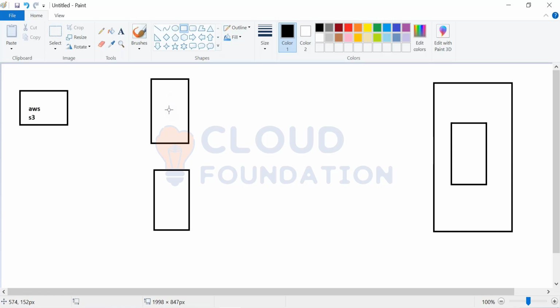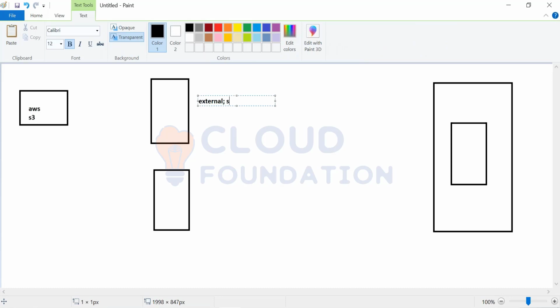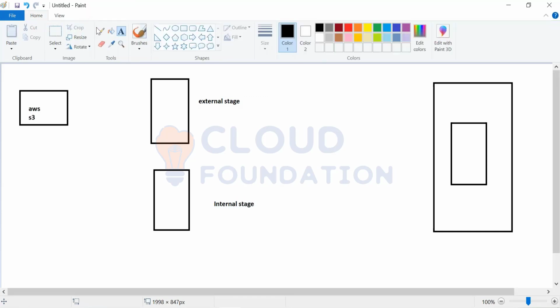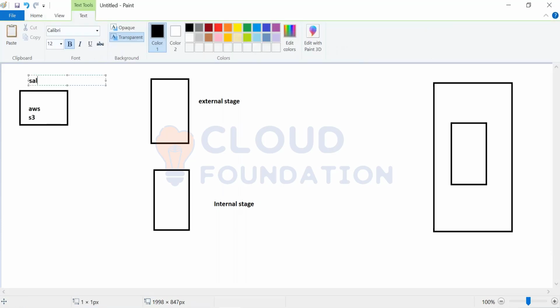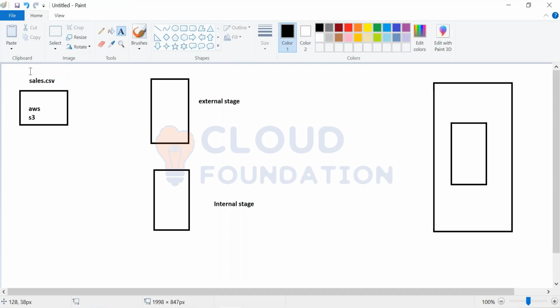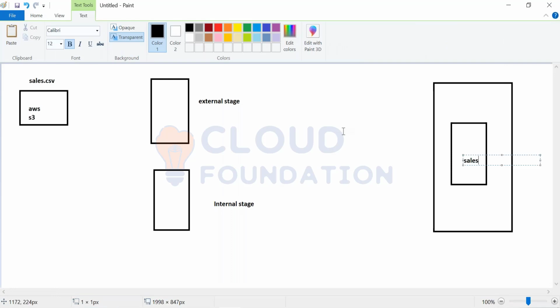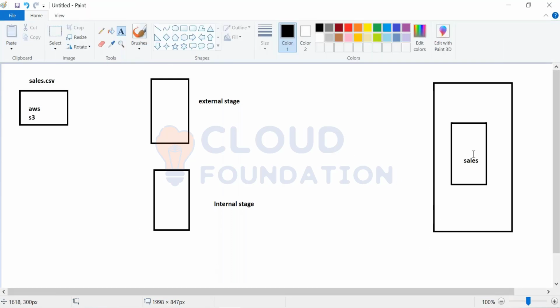In the ETL world, you will see staging tables and staging folders. In the same way, we have external stage and internal stage. Let's take this as an external stage, and this as an internal stage. I have a file called sales.csv, and I want to load the data from this file into my table. The table name is sales. I cannot directly load into the table.